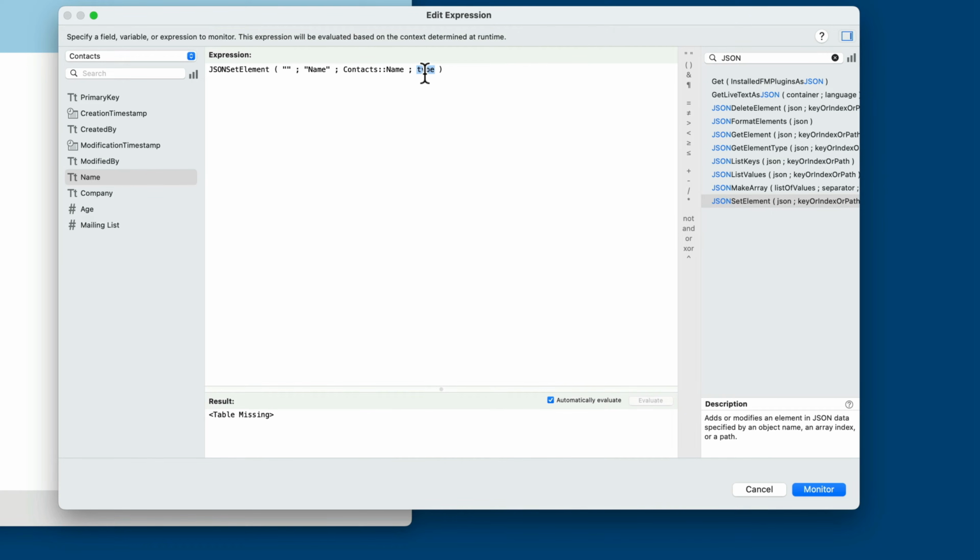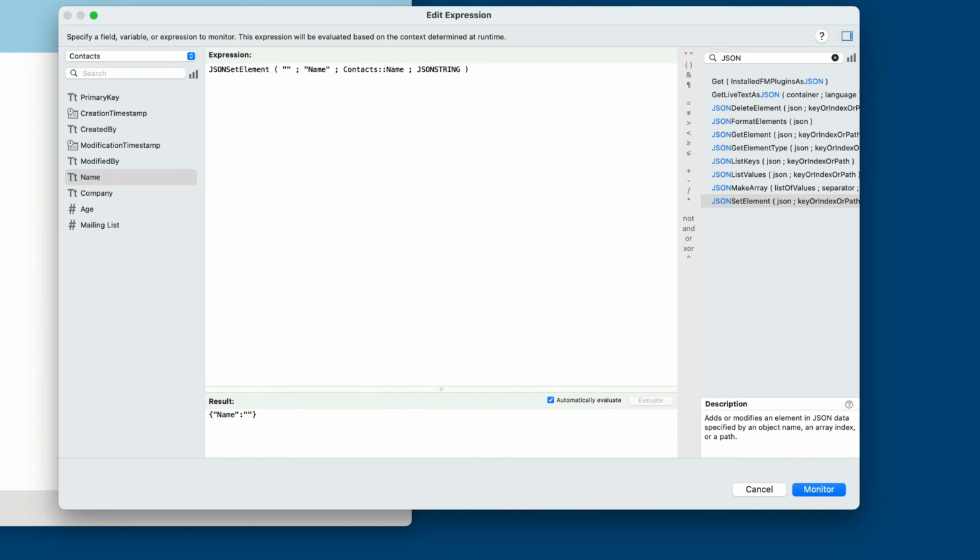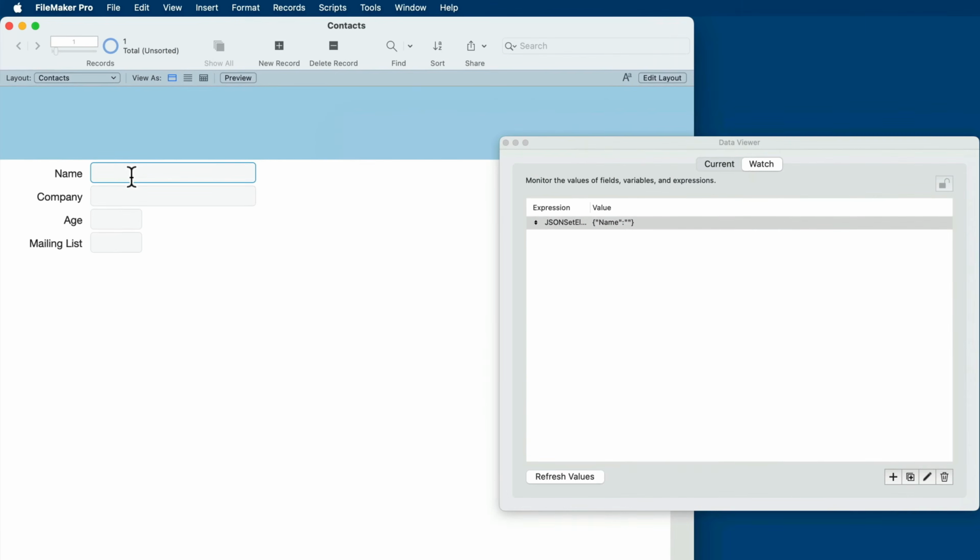So this will be a JSON string. So I'll just type JSON string. And notice how I'm putting all caps just to make it easy for me to type. And notice that there's no quotes here because this is a reserved word that means something to the function, so I don't have to put it in quotes. Notice our result already has some information here. We have the field name and no data. So I'll click Monitor, and then we'll actually fill this record in with some data.